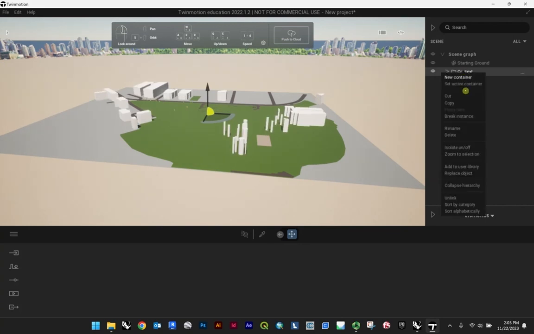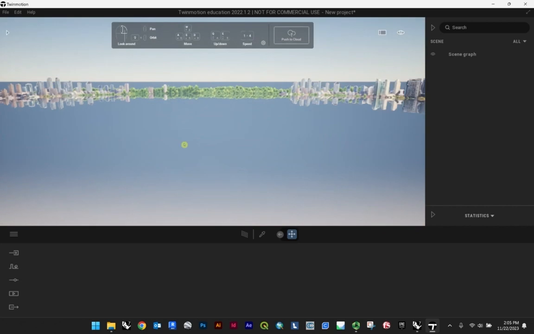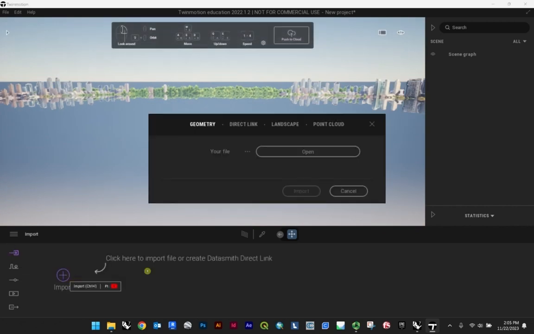Now we don't really want any of this information. This was just to show you that feature exists. So I'm going to right click and hit delete. And I'm actually also going to delete the starting ground. So that's this here. You can of course do the right click version, but I can also just select it and hit the delete key. And so from here, we'll go back to import, and I'm going to go ahead and import a geometry.